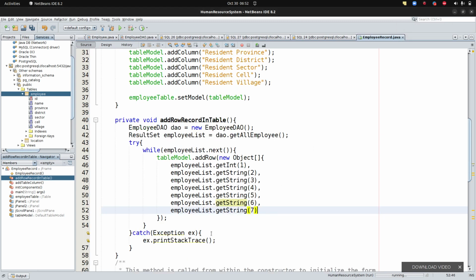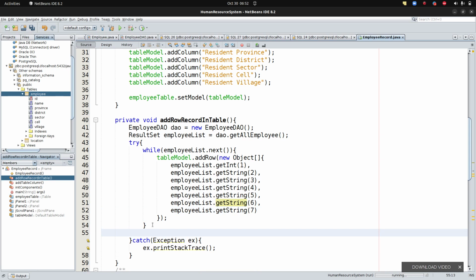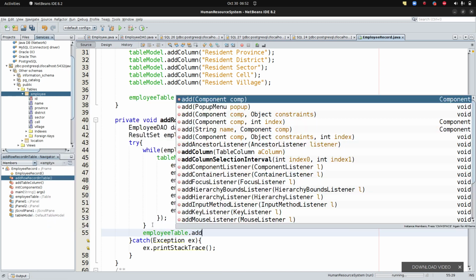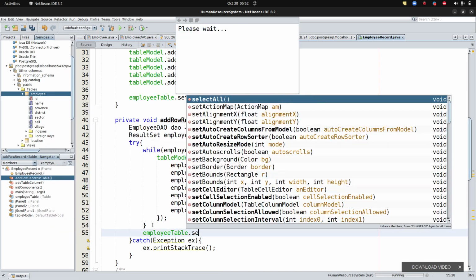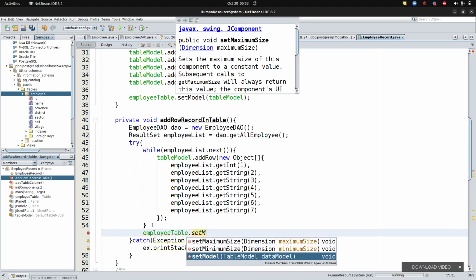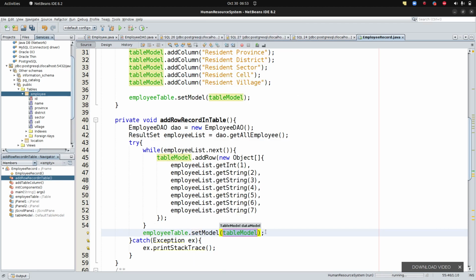So now when we're done this way, we just need to go out of the while loop, and then we say employee table dot set model, set model to be exactly the table model we just specified here. So this is how we can have this kind of information that can be automatically updated.